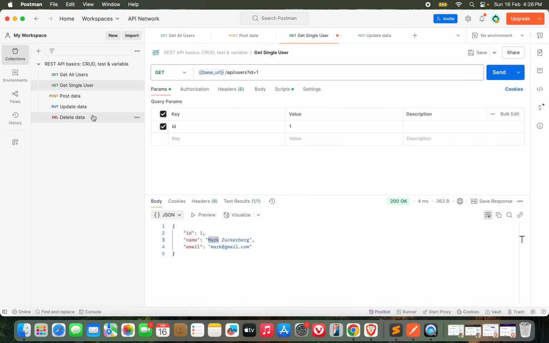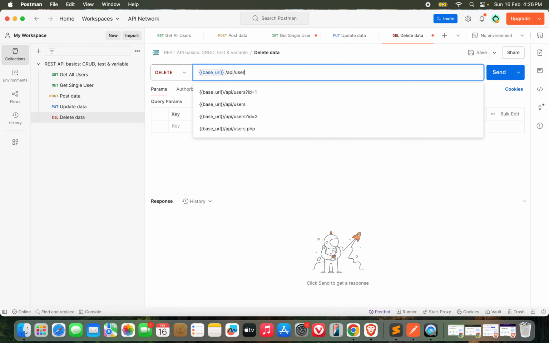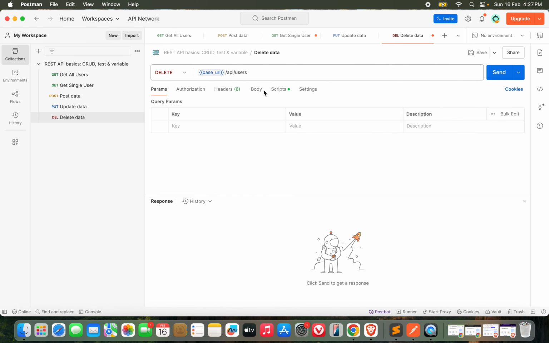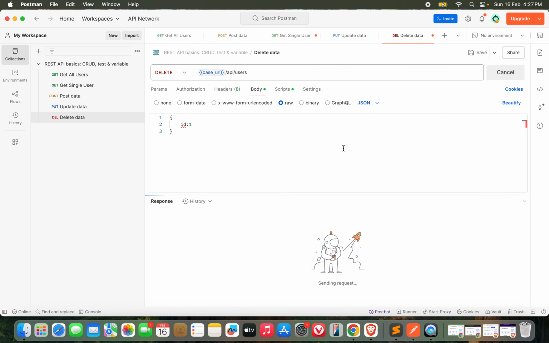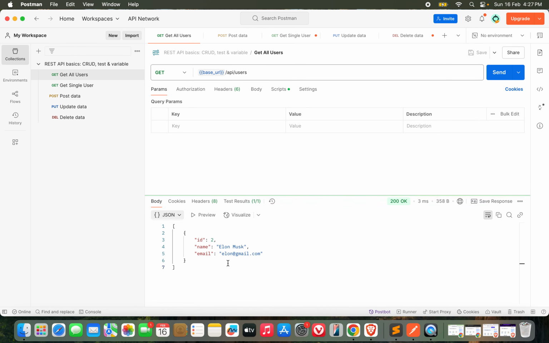Okay, let's see with the get delete. It should be API/users, and I'm passing everything from the body. So in this, I'll pass ID as 1. So it says invalid data because I missed this thing. User deleted. So if I go to the all user list, user 1 is deleted. Perfect.